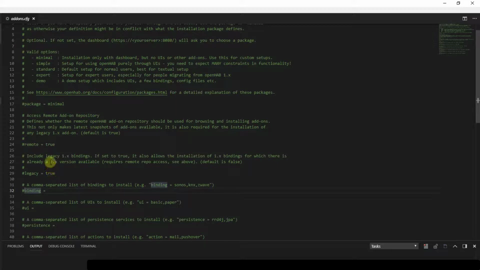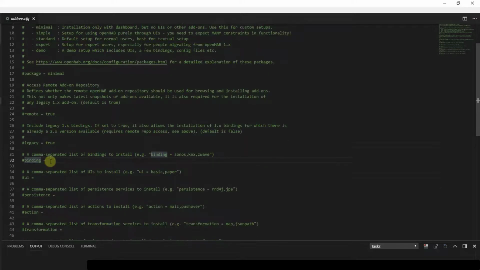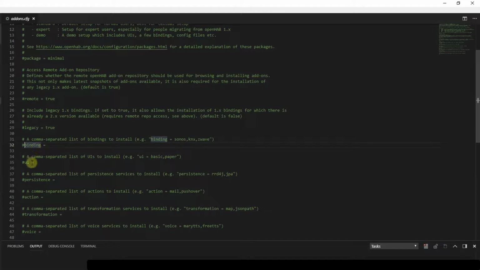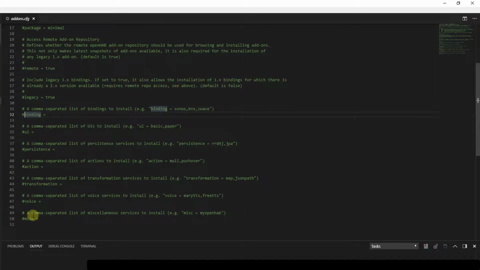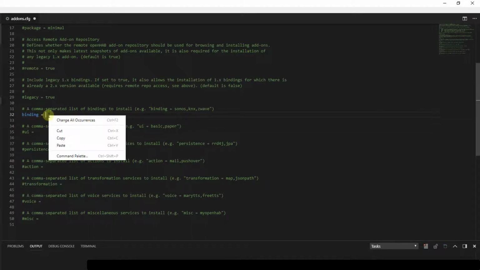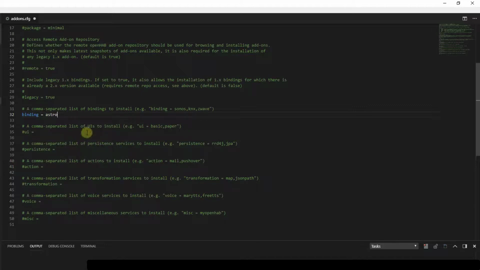You can see it's simply the same that we have in this Paper UI. You see the bindings, the UI, persistence, actions, transformations, voice, misc. That was the stuff we've already seen beneath the add-ons menu and the single sections. So I've copied it, I know it's a binding. I just uncomment it, do a right click and paste it here. If you need more than one binding, just put a comma and put in the next part.